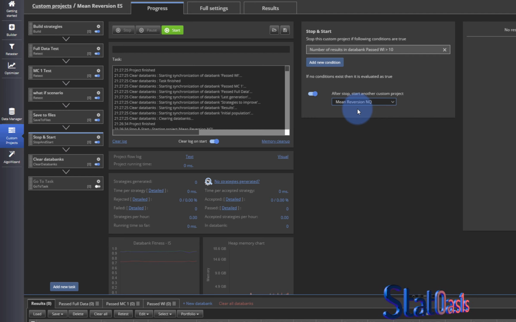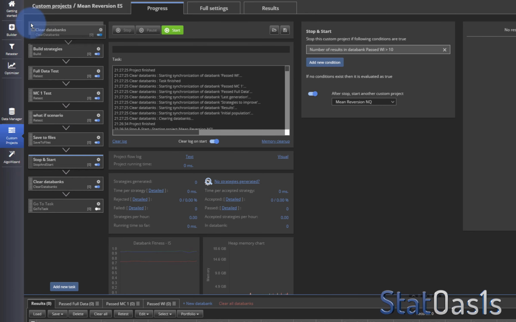Now I still have one more problem. Although each custom project has different data banks, when the mirror version NASDAQ starts, even though we didn't clear the data banks in the ES custom project, if I want to go back to ES, let's say I want to do this one after the other, after I finish NASDAQ, I come back here. So I need to make sure that the data banks here are clear. So I'm going to shift this to the beginning.